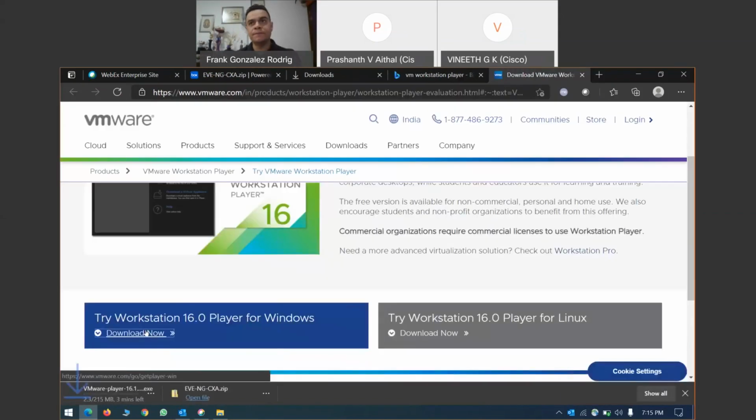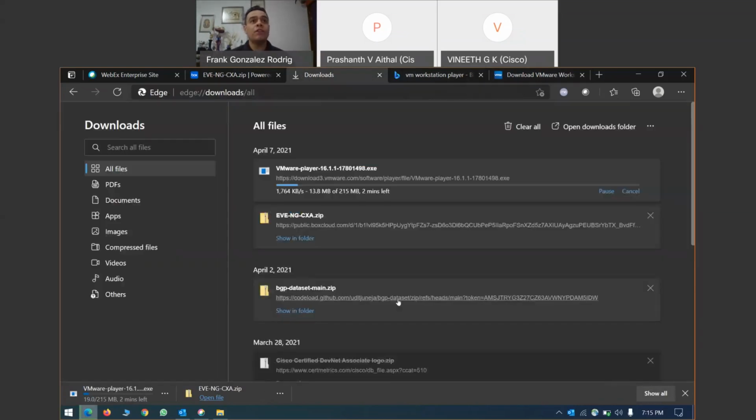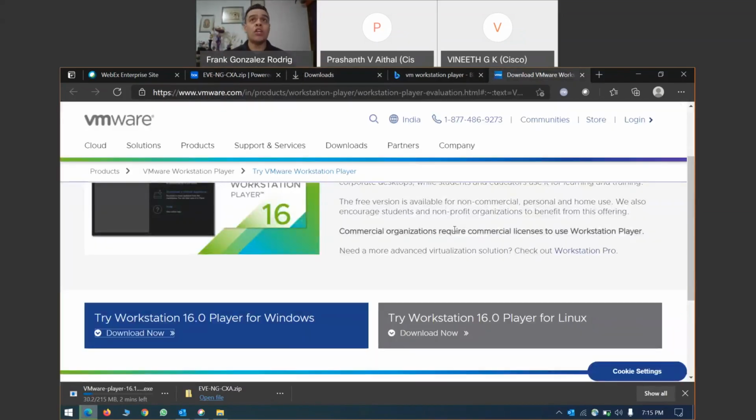Thank you, Vinit. When you click on download, a new web page should open, or if you have a download manager, the system should immediately start the downloading process, like on Vinit's computer. Can you see right now? Vinit's computer is downloading. It's not a heavy file. It's around 215 megs, so it's going to take a while, but it's really fast.